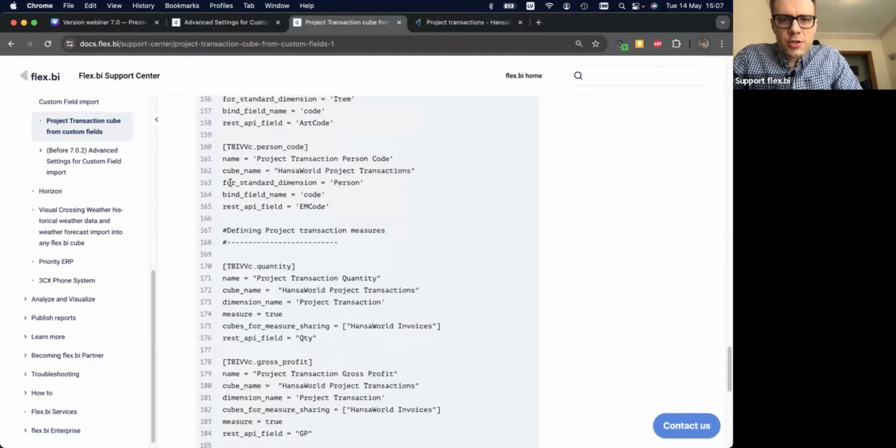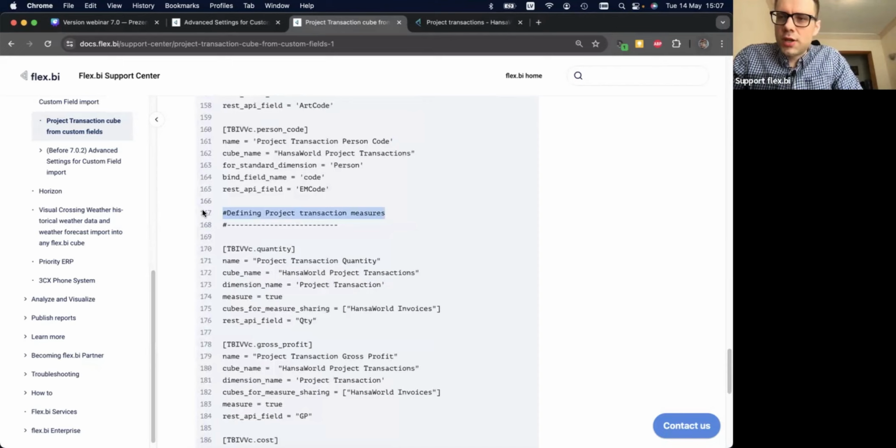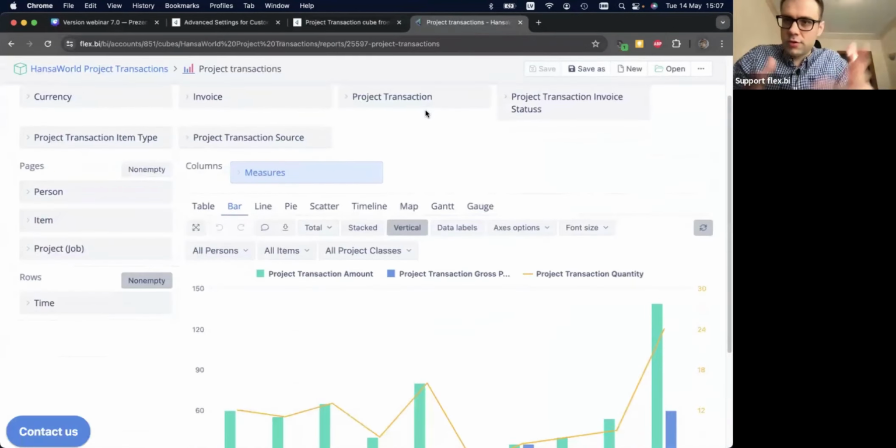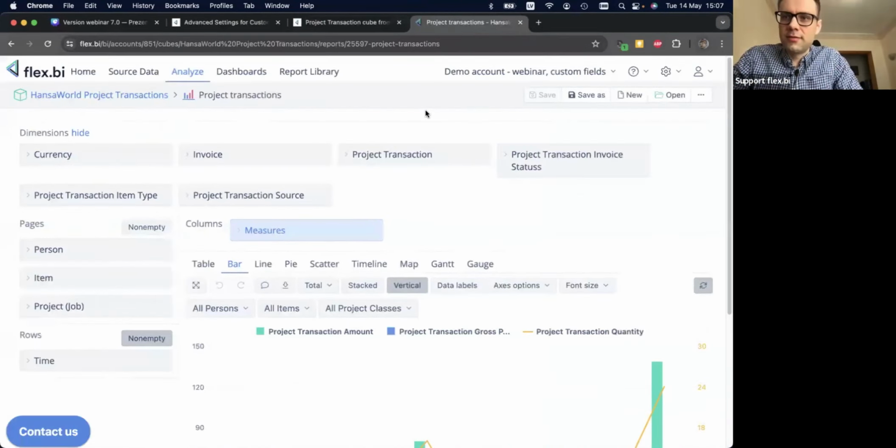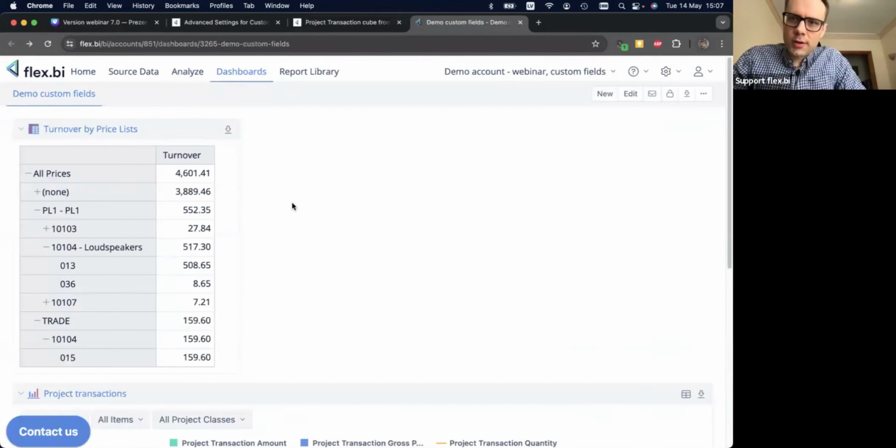And then you finish it up by mentioning what kind of measures or what kind of numbers you would like to see about this data cube. And then the result is a functional new data cube, and you can add them. Easy as that. And there's also possibilities to import additional information to existing data cubes.